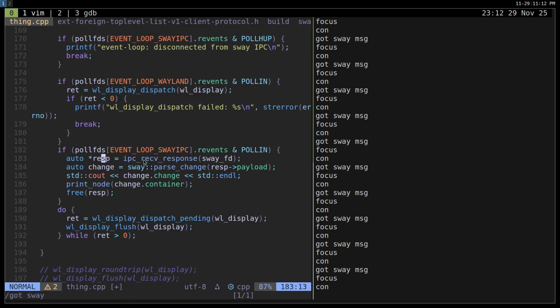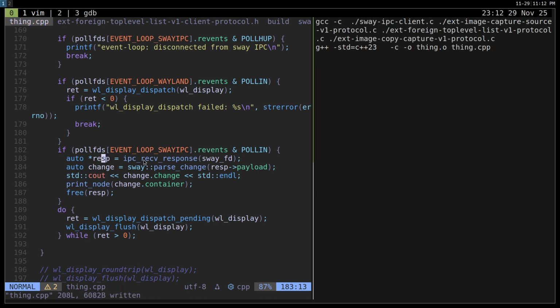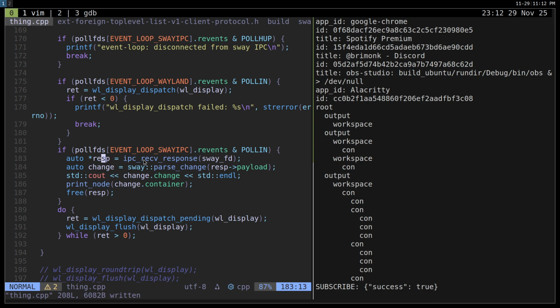I like this. It's coming together. Bedtime? All right, have a good night.